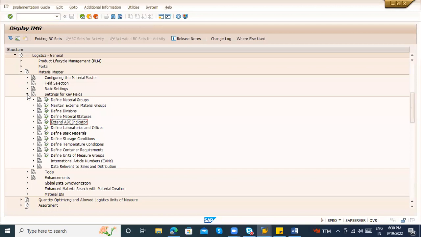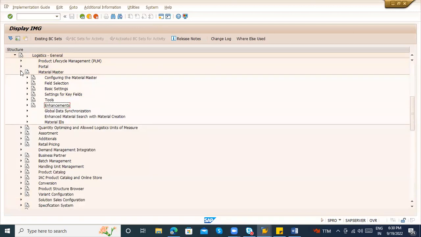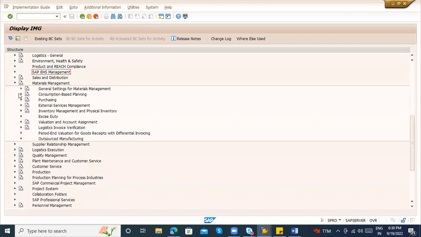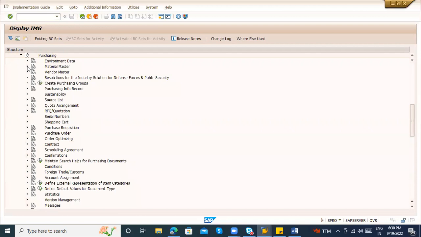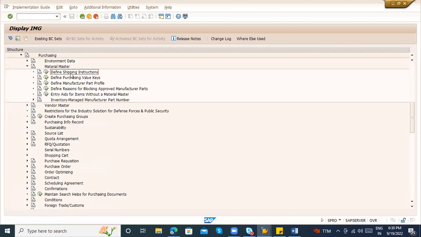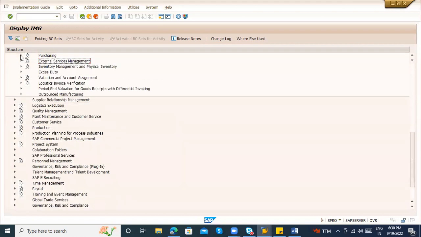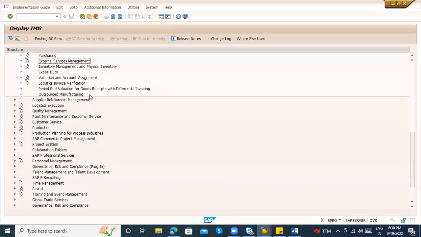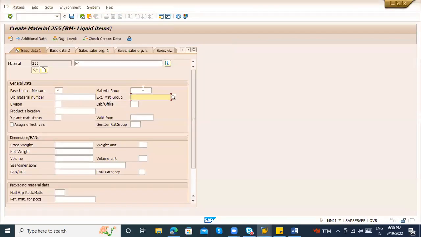If you could not find it here, you can go to Material Management. In Material Management, the master data is also there. Go to Material Master. Here also, some of it is relevant to purchasing data information. So you can find where exactly the field can be. Whatever you create in the configuration will be captured here.